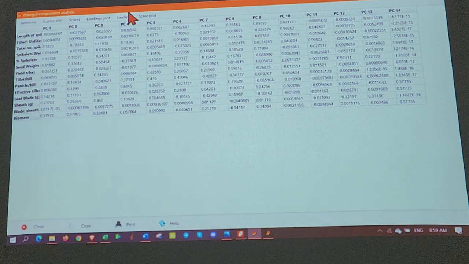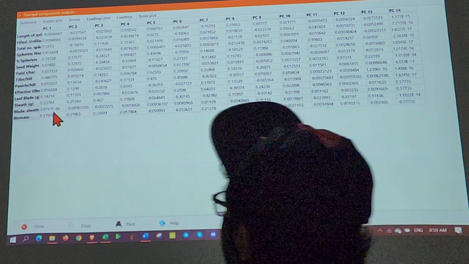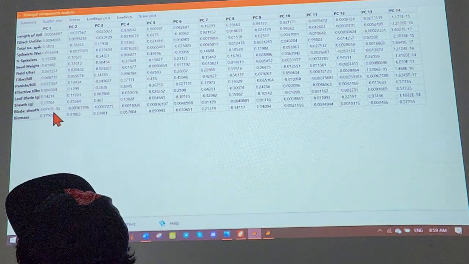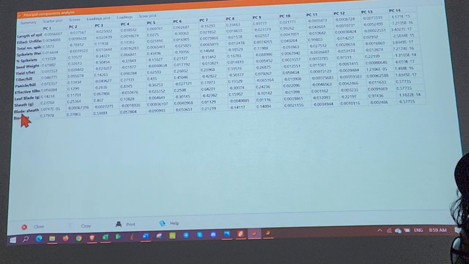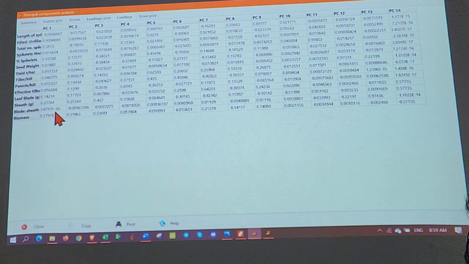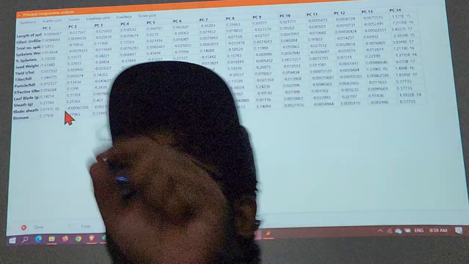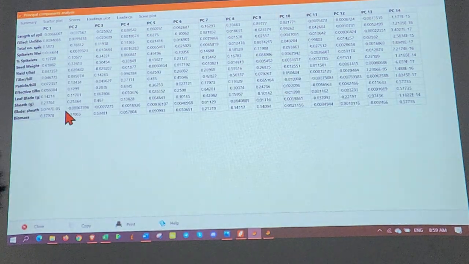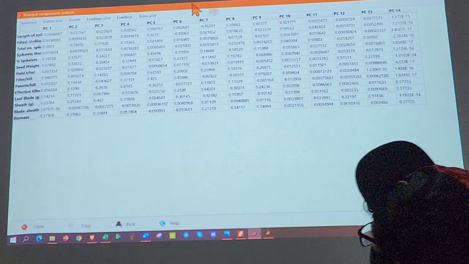This loading here will tell you the relative weightage of each component. If you add all of these in the same column here, 0.06 and all the way down, it should yield 1, I think. Some of them are negative, some of them come in this form, E minus 0.5, meaning 0.0005. E stands for exponent.